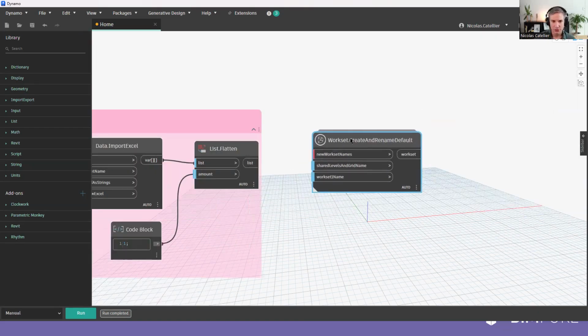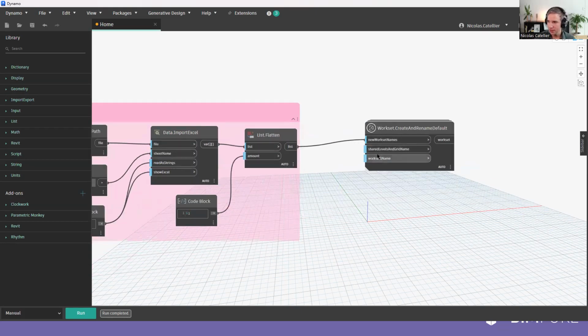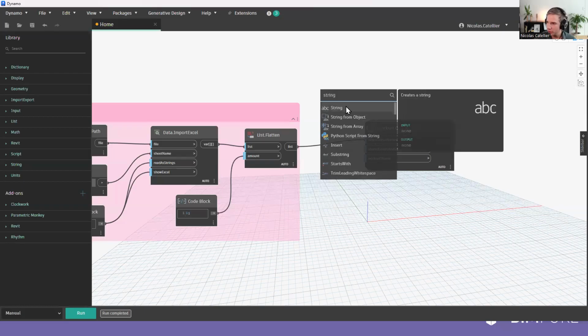Okay, so the first thing I'm going to do is plug the list from Excel into the new work sets name. And then I need to find names for the shared levels and grids and the work set 1. I'm going to create string nodes.